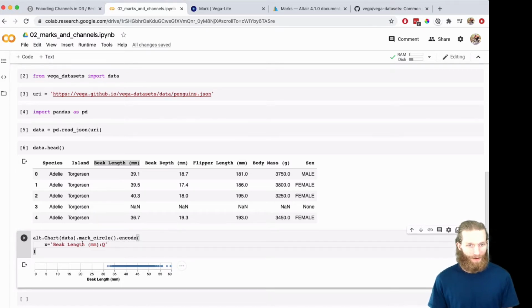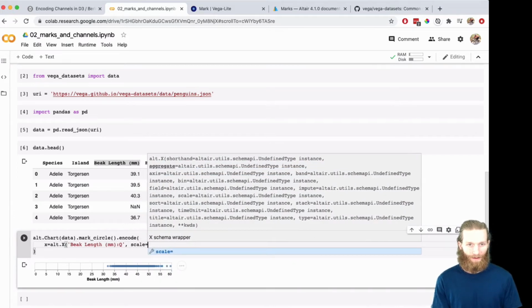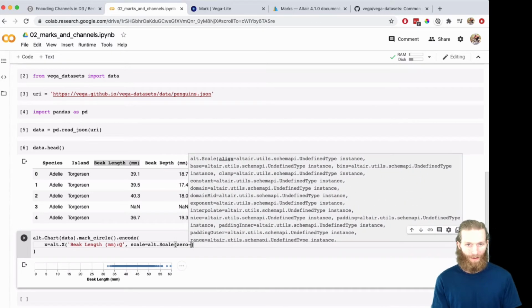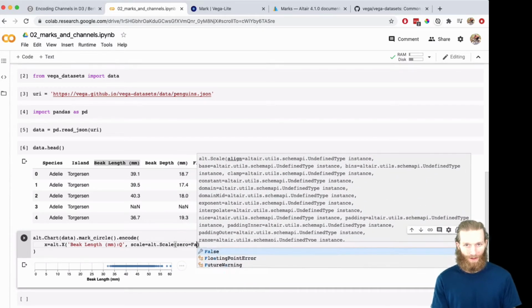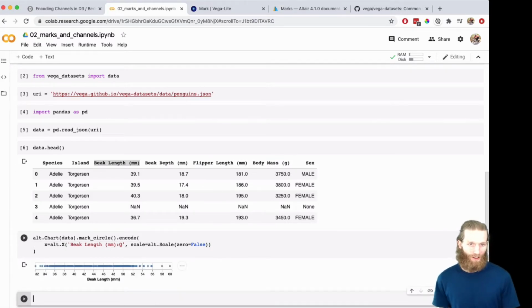If we want to go ahead and just span the data just to look like the D3 one, we can actually wrap this in Altair's X-scale wrapper and then set the scale with altair.scale. And we want to set 0 to be false here. So that's going to just give us the range data. Cool. We use mark circle. You can play around with using different marks and different encodings on that.